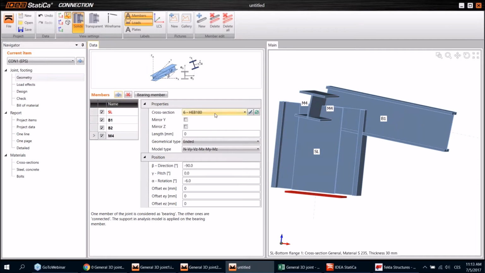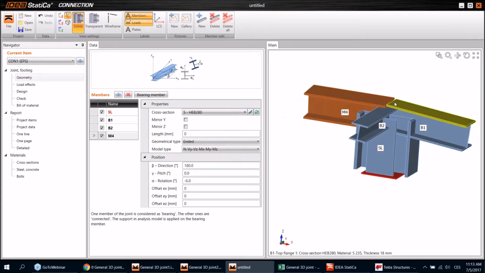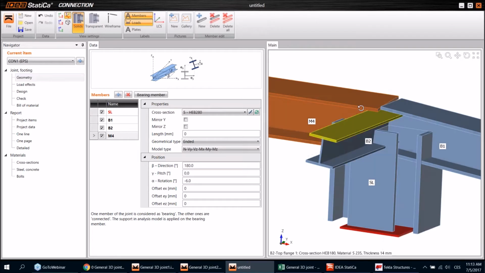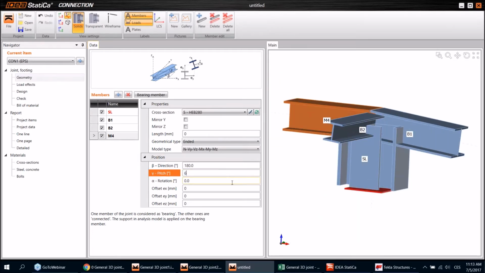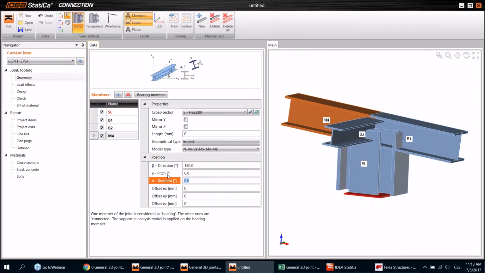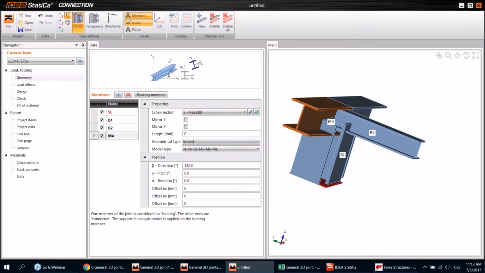Then I add another member, set the cross-section from the list, which is already here, and I'll change the direction so it's like this, and to have it connected with the P1, I put here 6 degrees as a pitch and 0 for rotation. So it's now like this.